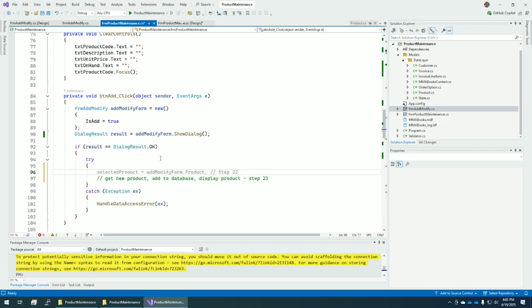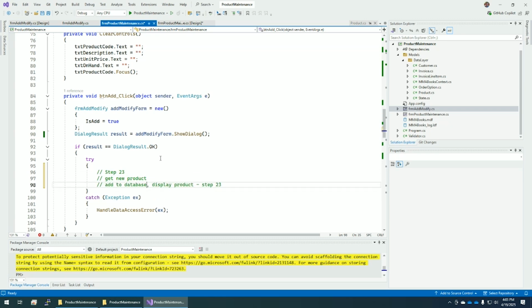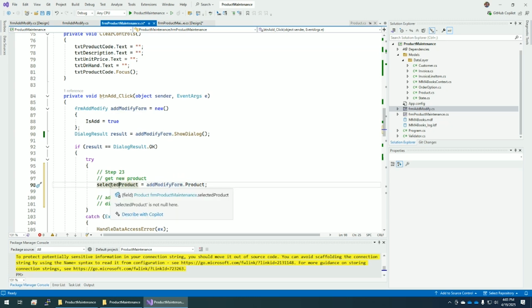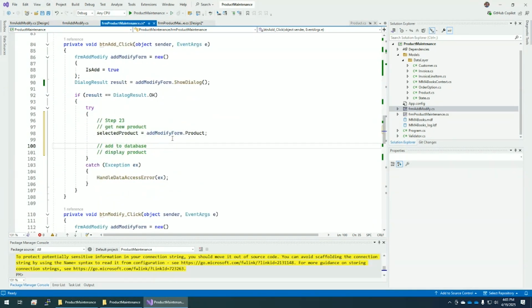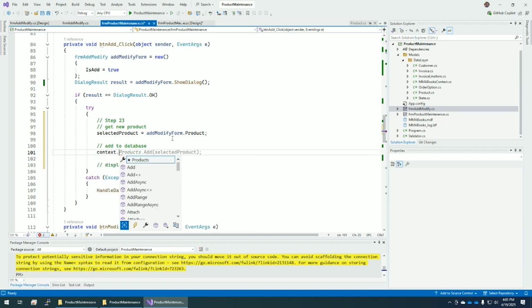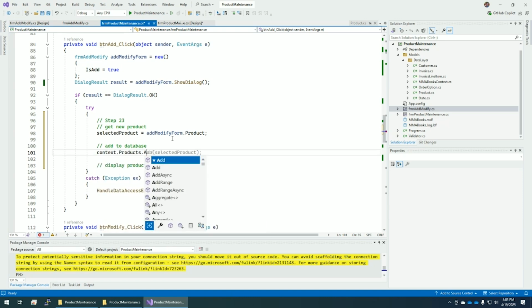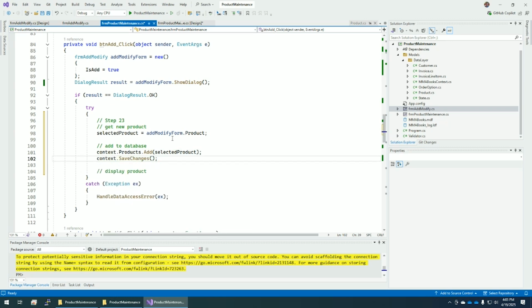So let's actually break this down a little bit. Right? And this is more like the way you should be writing your comments. All right, so get the product. Yep, selected product equals add modify form product. We're taking the result from the add modify form and putting it back into selected product, which is right here. Update or add it to the database. Context.products.add selected product. And then let's save the database, and then we'll display it on the form.